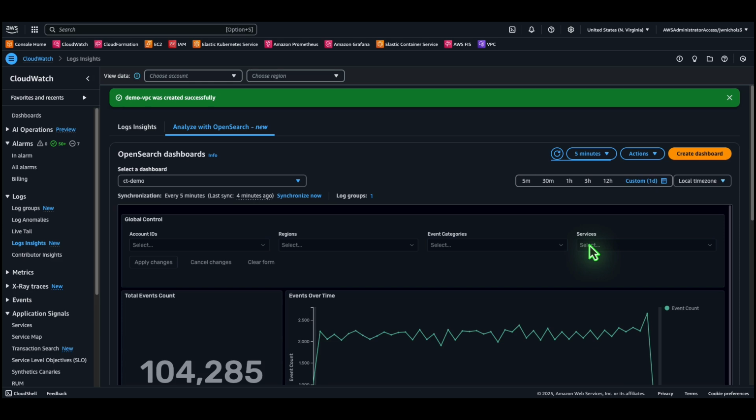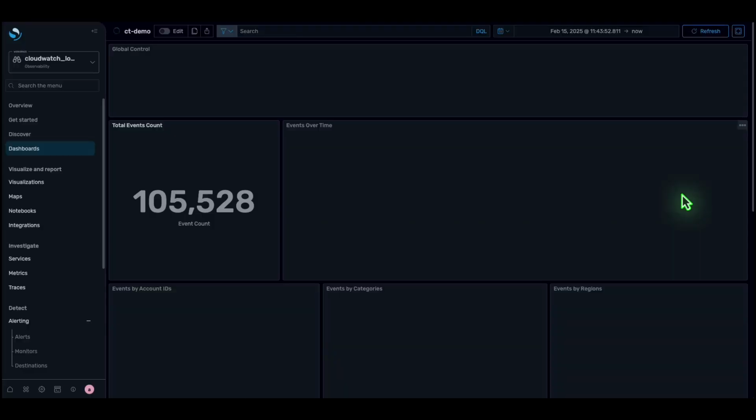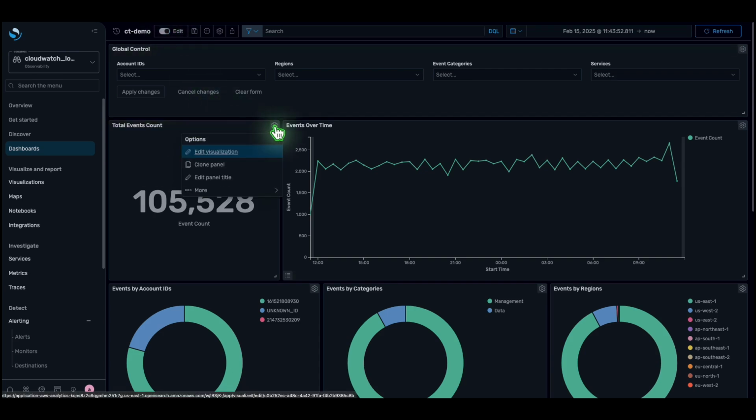In the event that you want to customize some of these dashboards, under the Actions button, there is an option to view in OpenSearch. This is the standard OpenSearch interface, and in this, you're looking at one of the dashboards. You can edit the dashboard, and at that point, you can make changes to the various elements.